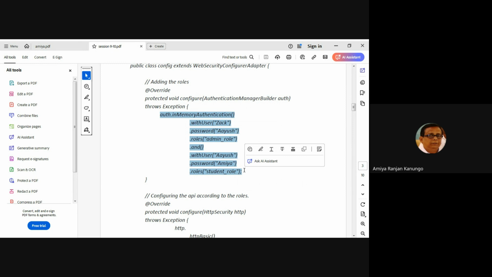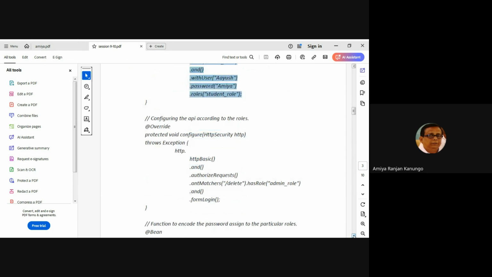This is number one. Number two, configuring the API according to the rules. Now, API configuration. These configurations are related to the users. What can a user do? Now, this configuration is related to the API. So, what does this configuration say? It uses one parameter, that is an HTTP object.